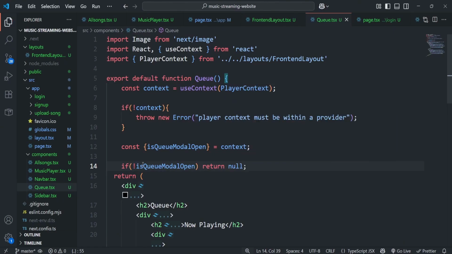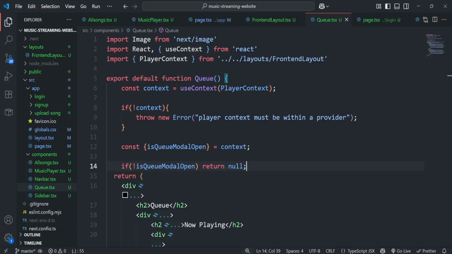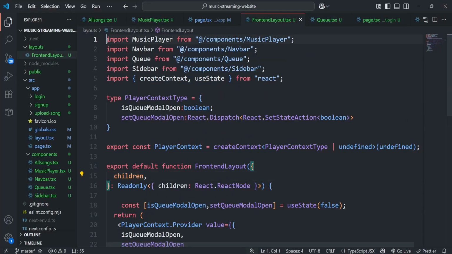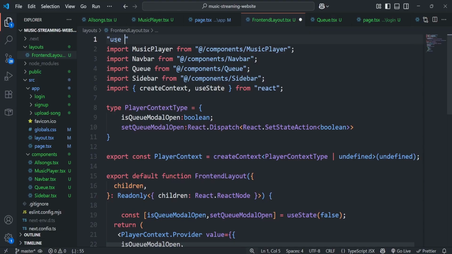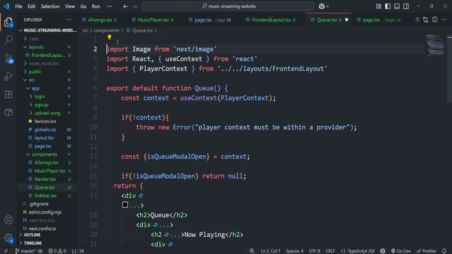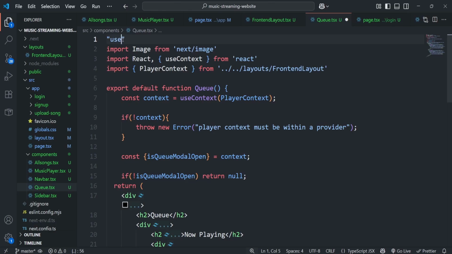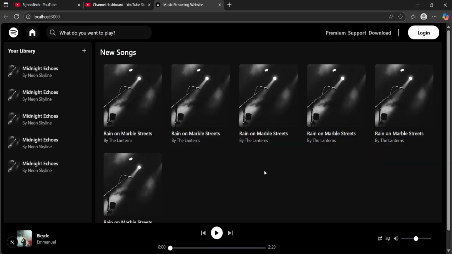null. I'll save that. And when I head back to the web page we have an error, we didn't pass a use client directive to this component right here. Up here I'm going to say use client. Same thing I'm going to do for my queue because I'm making use of the context here. I'll just say use client. I'll save that. And that should get rid of those errors right here. Cool. And you can see we don't have that modal right here, because we said that if the state is set to false, return null.